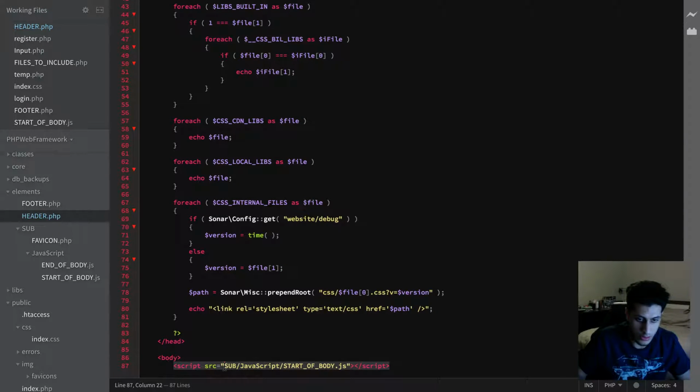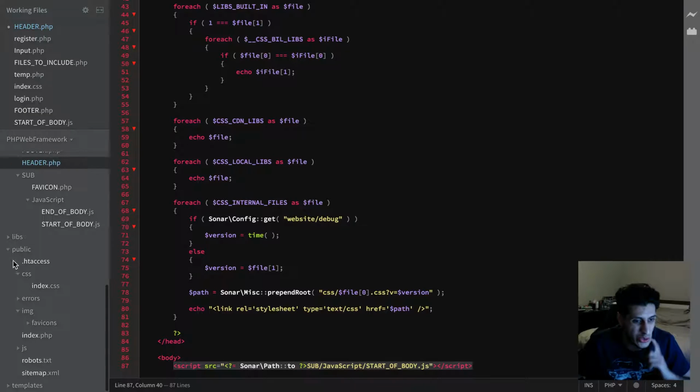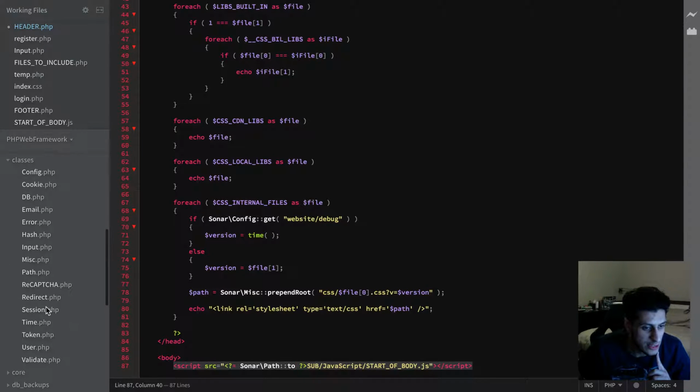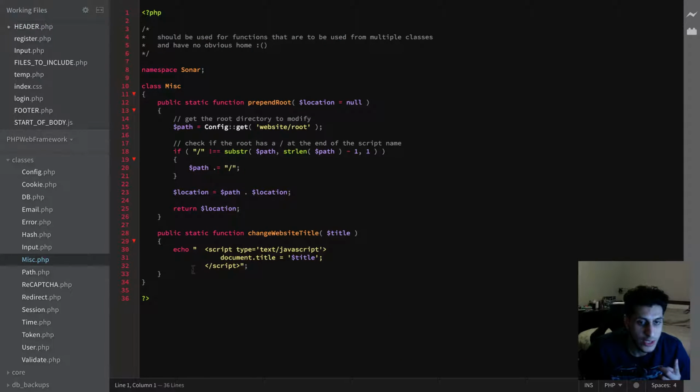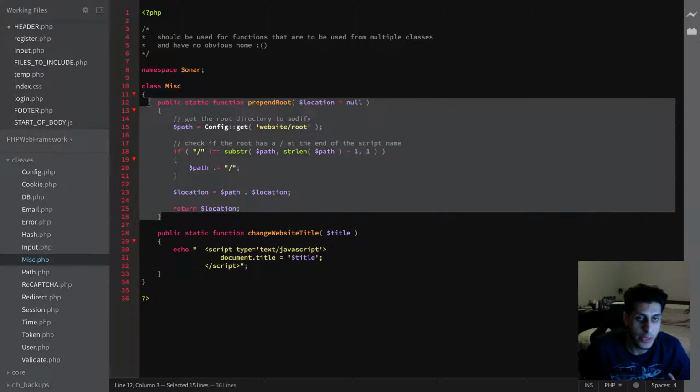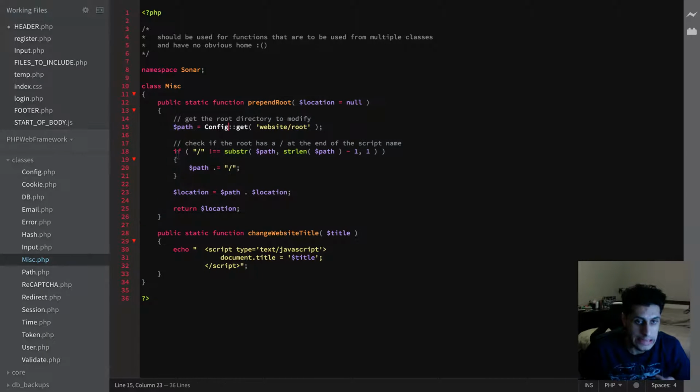I need to echo out sonar /path. You can either use the prepend route or path 2, because I'll actually show you what's going on in both. Go to classes. If we go to path, we've got a change website title, which I've already showed you, and then a prepend route, which just prepends the route.